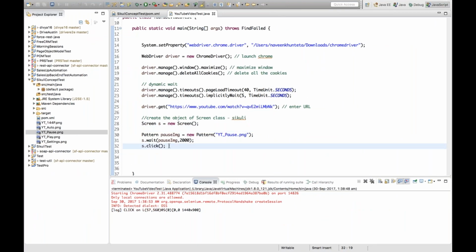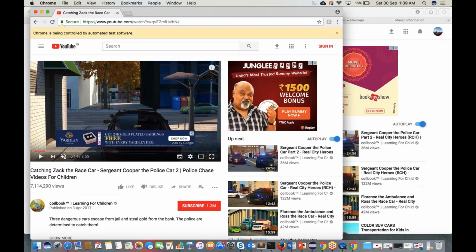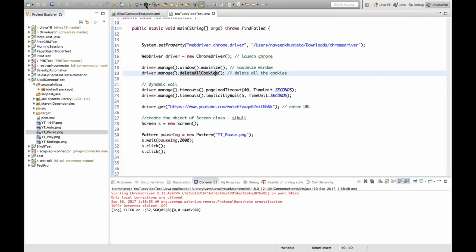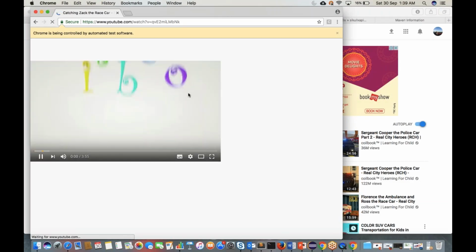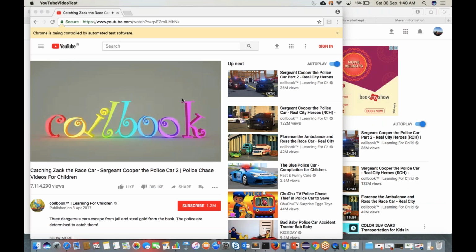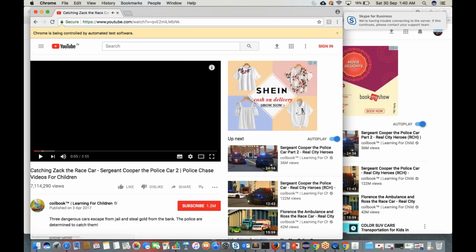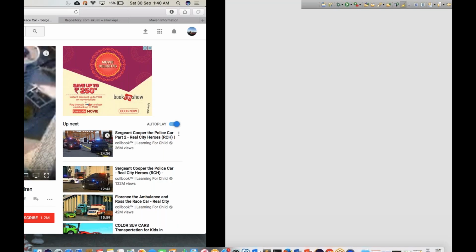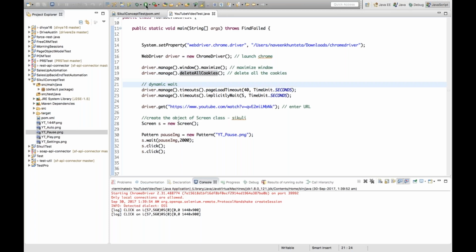So how to do that? I'll write s dot click once again. Okay, now let's run it again. Let's see. Let Chrome launch. See, guys, automatically it clicked over there. See, my mouse was here, automatically the mouse moved from here to here and it clicked on it. If you want, I'll repeat it again. I'll execute this again. Let's run it again.